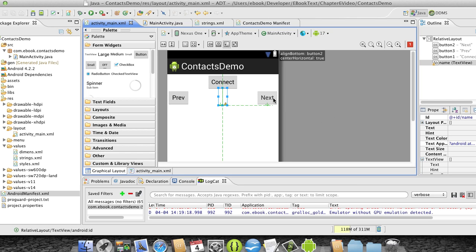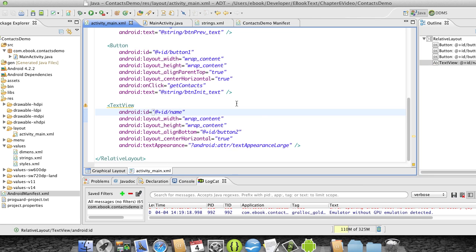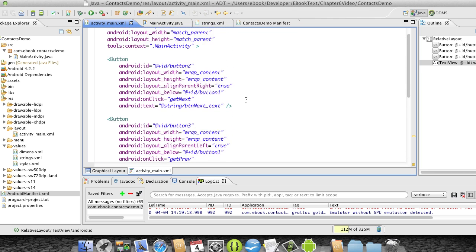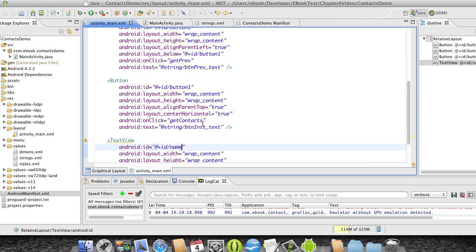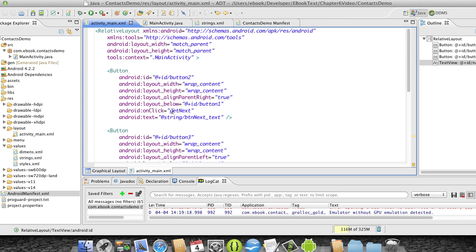We have a previous and a next button here. We've also got a connect button. In production, we would probably connect during onCreate, possibly onResume would be a good place to connect, and then disconnect in onPause. But we're doing things explicitly here to show you the process. I've also got a large text here that wouldn't be visible unless I had it highlighted. So this is a very simple thing. The buttons have, obviously, onClick handlers; getPrev, getContacts, and getNext will be called when we click those buttons.